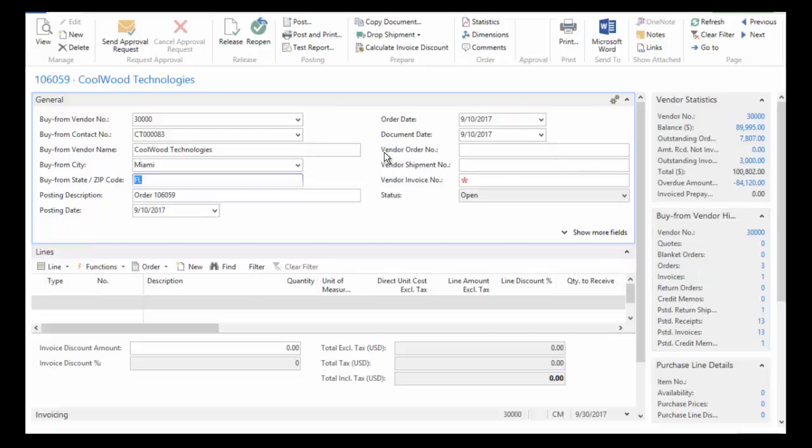I can record some dates, so when do I want this order to be placed, that sort of thing. I'm just going to accept the default date. If I look on the right, I can see information about my vendor. I can see some statistics, you know, what my balance is on my account. And remember, I can drill in on anything that's underlined.